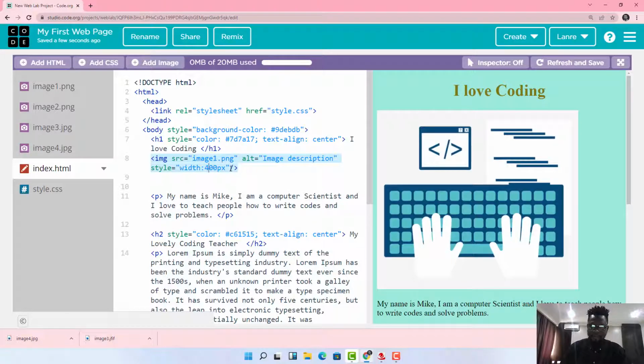Now we've done the width, and now let's put in the height. You need to declare the height also. Height equals, in the quotation marks, and then you put in a value. Sorry, I did this wrong. You separate with a semicolon, because we're dealing with multiple properties.